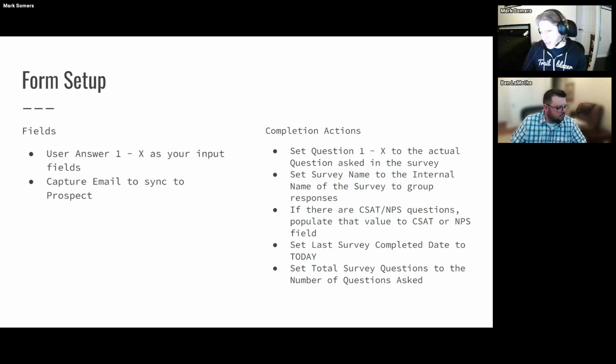Now I didn't call this out, but I should have called this out earlier in the slides. When you're building out the fields on contact, it's probably a good idea to also use a name prefix like "survey dash", so that when someone's looking at the record, they know that these are fields related to the surveys functionality.